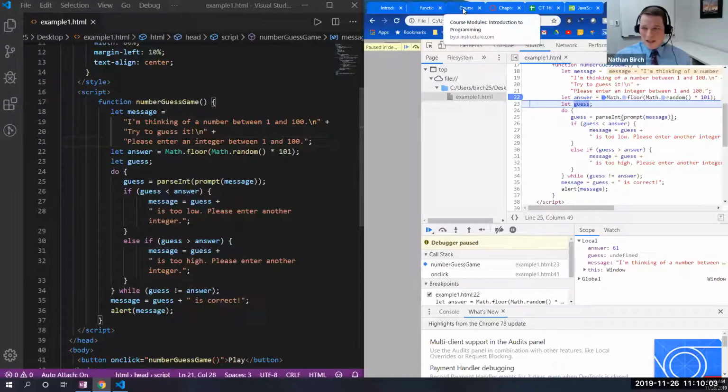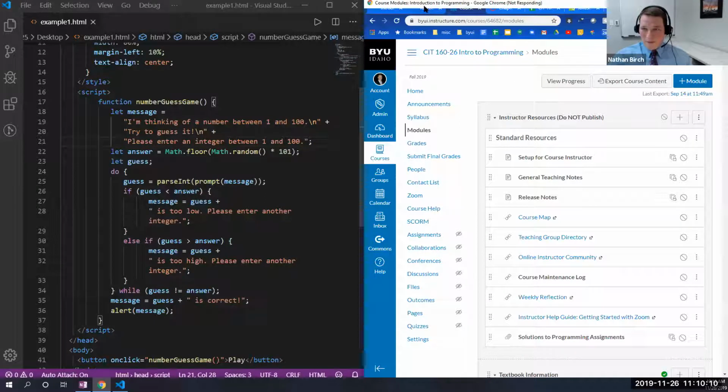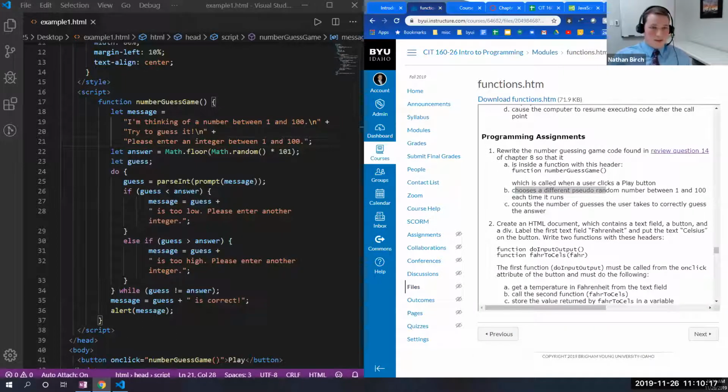Okay. Let's look then at what else we have to do for our program. All right, so button called play that calls number guess game, check. Chooses a different pseudo-random number between 1 and 100 every time it runs, check. And counts the number of guesses the user takes to correctly guess the answer. All right, so that's one thing that we haven't done.